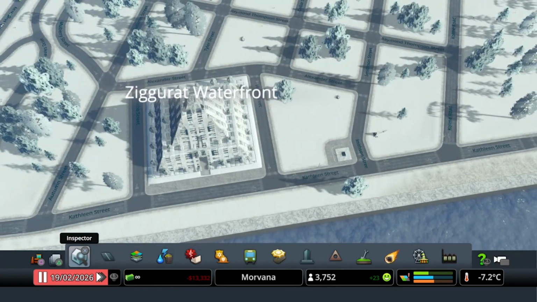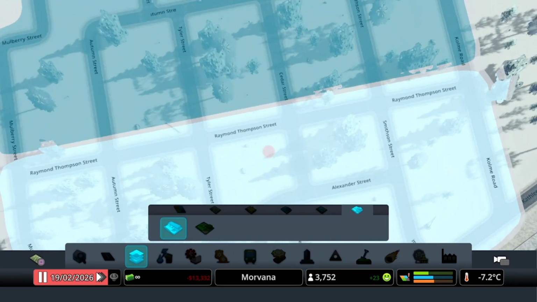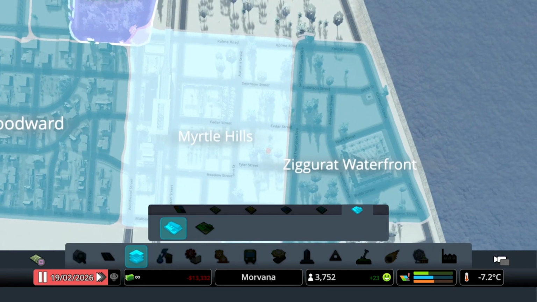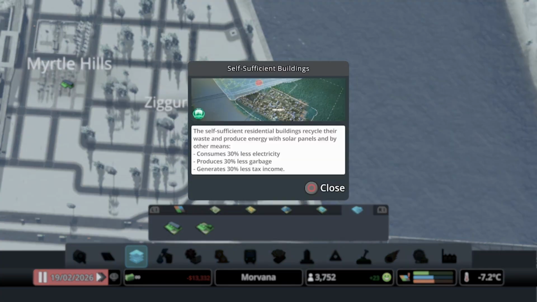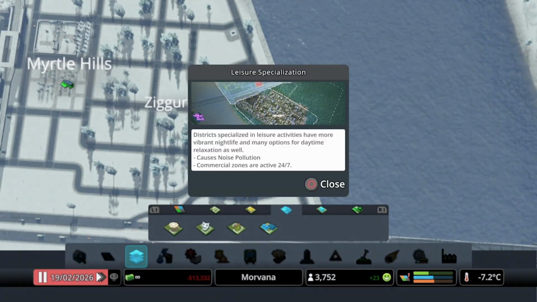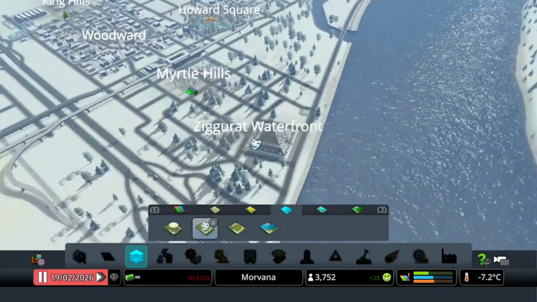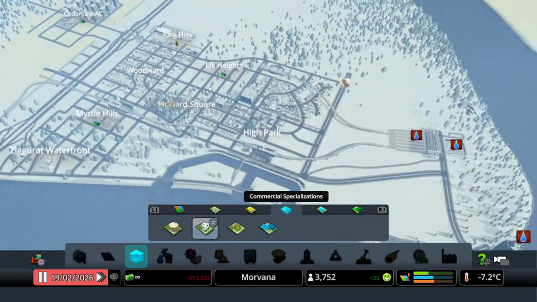So that's looking quite nice. So I'm going to want to give this area up here to the north the self-sufficient building specialization. And then here for this area we've got tourism, which isn't what I want. We want leisure. Tourism is going to be on this island here and maybe a little further into downtown.